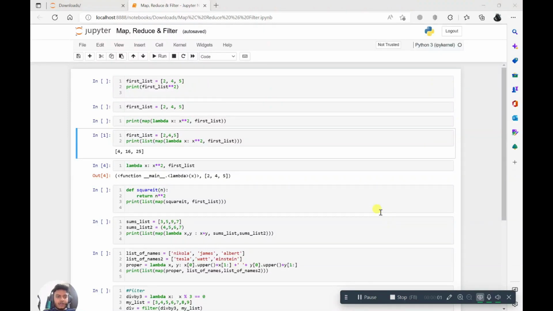Hello and welcome guys. Today we will be looking at map, reduce and filter function. So all these three basically used to provide functionality to existing program in Python. Now we will see one by one how to use them and where to use them.